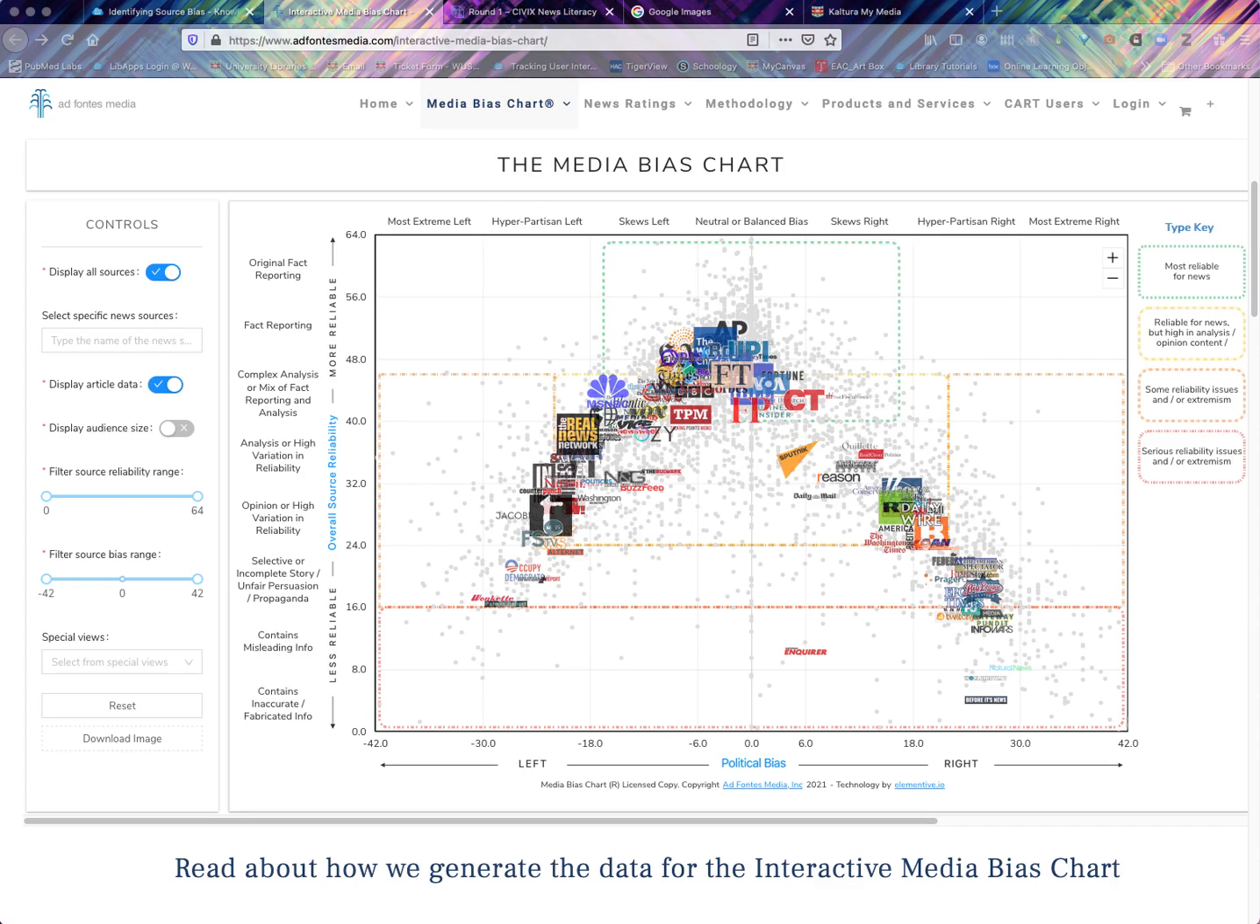Taking a look at the media bias chart, you can see there are essentially 4 buckets where news sources can situate themselves. Most reliable for news in the green, reliable for news but high in analysis or opinion in the yellow, some reliability issues and/or extremism in the orange, and serious reliability issues and/or extremism in the red section at the bottom.